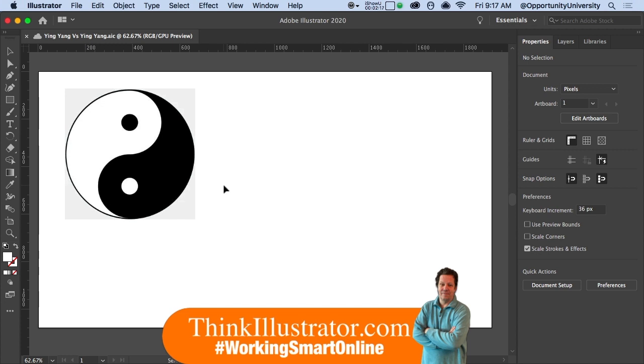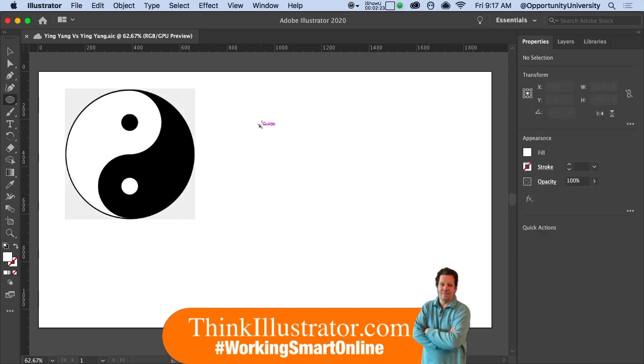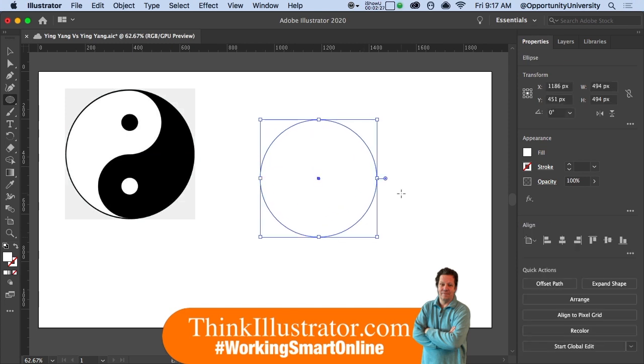Okay, so here's two ways to do it. Here's way number one. I'm going to hit the L key, which is my ellipse tool, and I'm going to create an ellipse. Now I want to default to black and white, so I hit the letter D. If you look over to the left here, D will default to a white fill and a black stroke. And that works just fine for me.